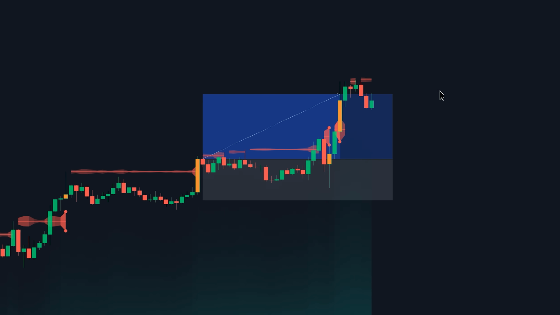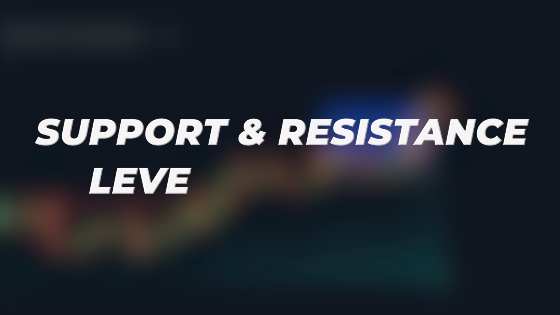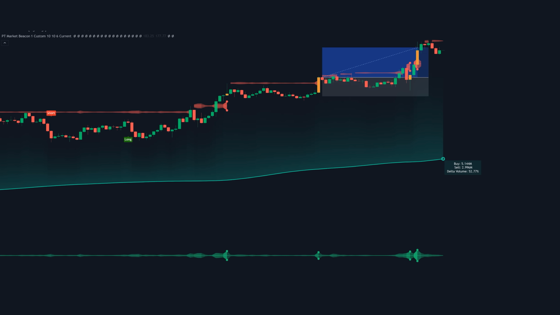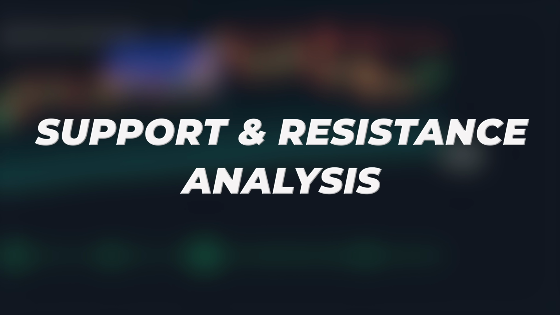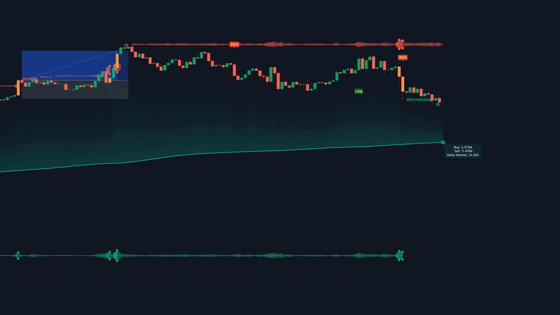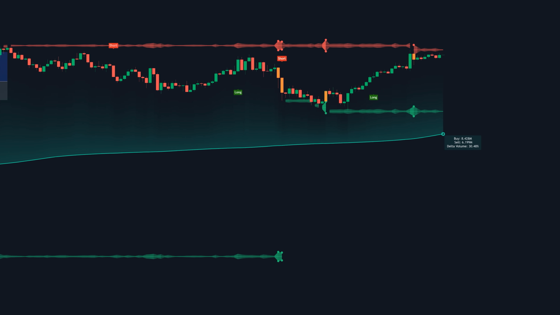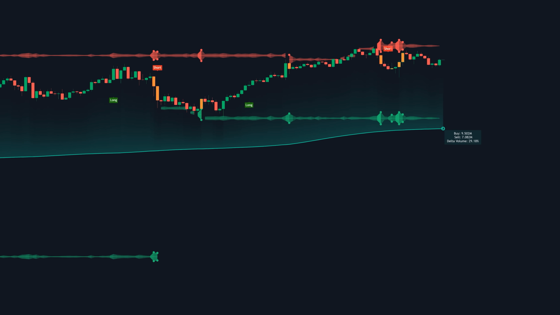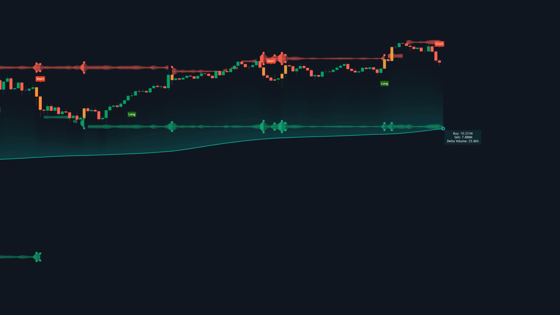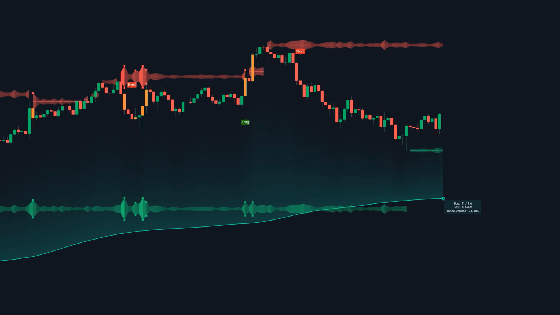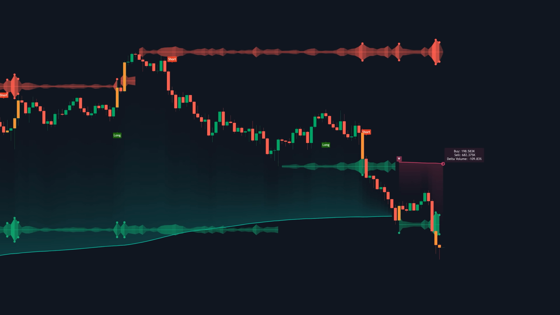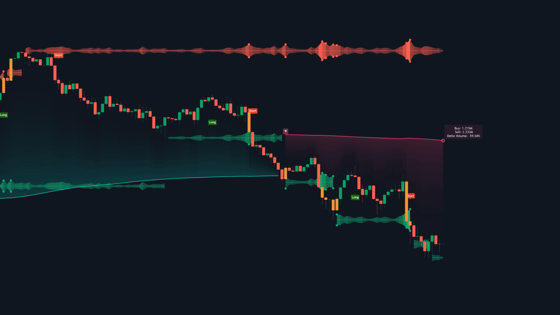So to wrap things up, the Volumatic Support Resistance Levels indicator is a fantastic upgrade to traditional support and resistance analysis. It elevates your view by anchoring everything in volume, shifting the question from just where did the price stop to why did it stop there and with how much force. It gives you a much deeper insight into where the market's true conviction lies by showing you exactly how aggressively traders defended or rejected certain price levels.